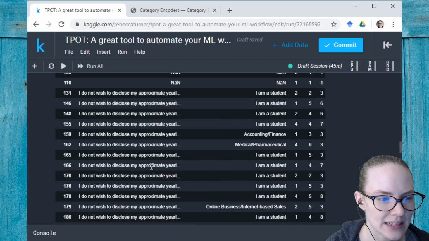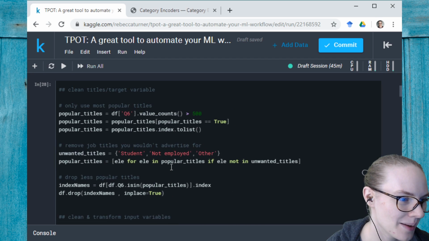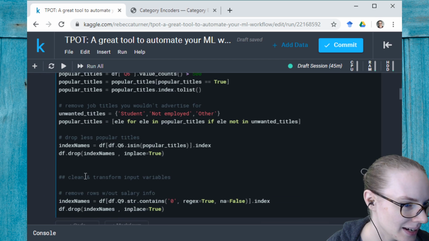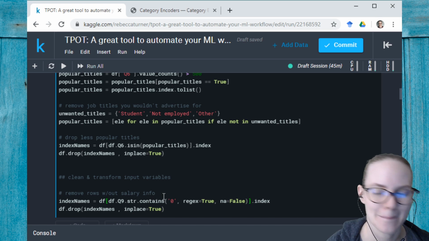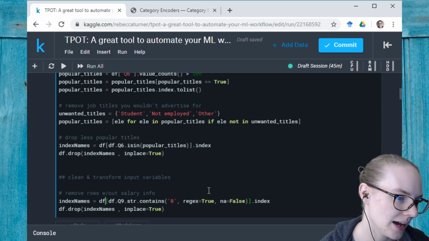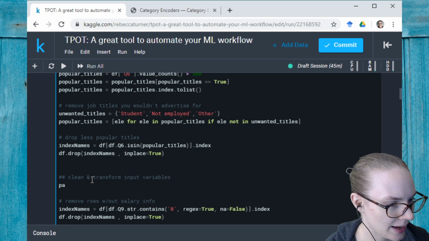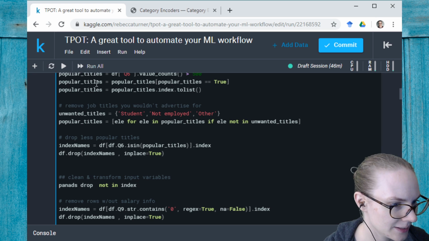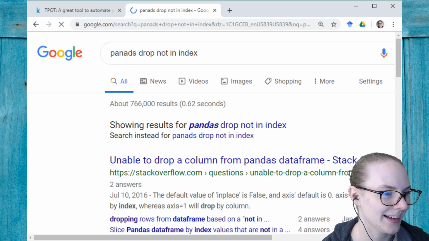I think I did this backwards. I think I did the Q9 filtering backwards. So let's go back up and do it not backwards. Yeah, no, I'm dropping those indexes. I don't actually want to drop those indexes. So what would that be? Pandas drop not in index. Glad we figured that out, huh?